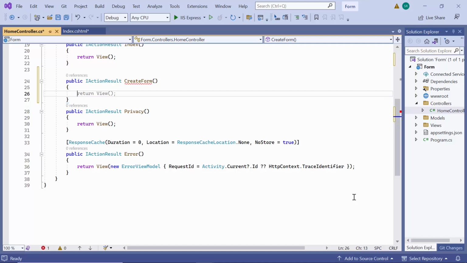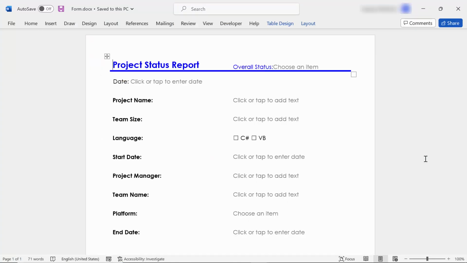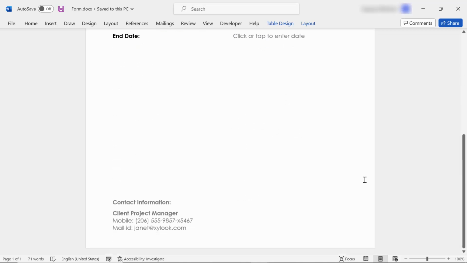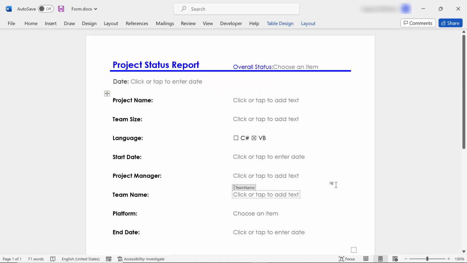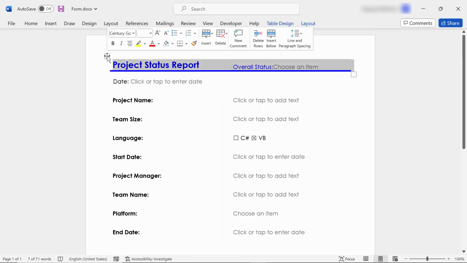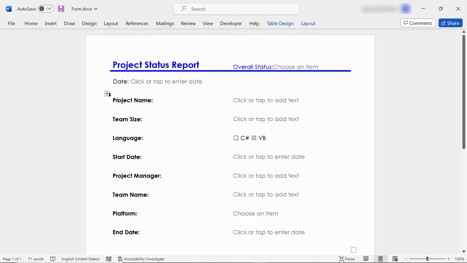Before proceeding with the code, let me show you how the form will look like. This is a project status report form. And these are the content controls. I will create a table and add the text and content controls like this.